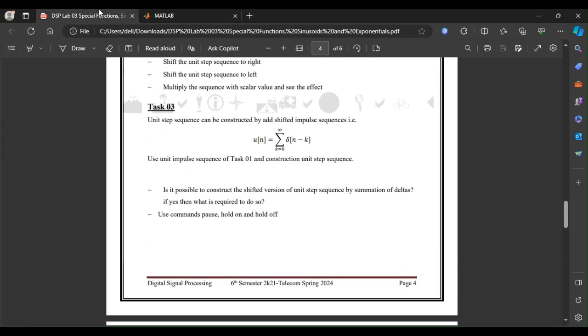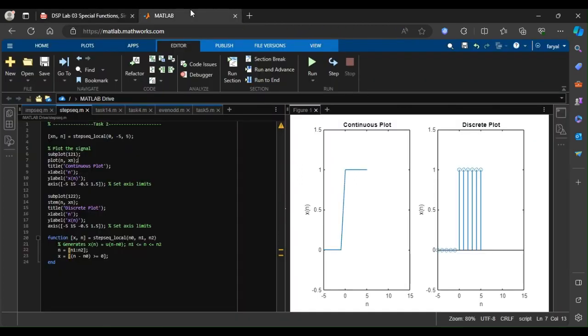Moving towards task 3, that is, unit step sequence can be constructed by adding shifted impulse sequences, the given u of n. Use the unit impulse sequence of task 1 and construct the unit step sequence. Is it possible to construct the shifted version of unit step sequence by summation of deltas? If yes, then what is required to do so? Use the commands pause, hold on, and hold off.